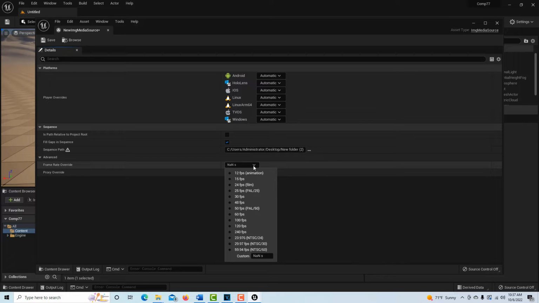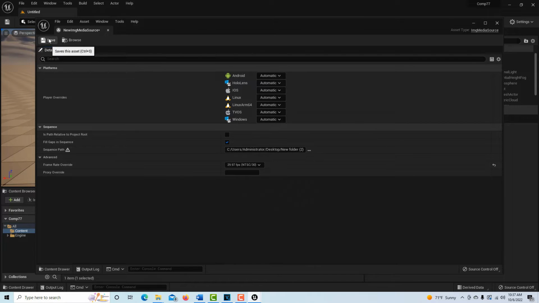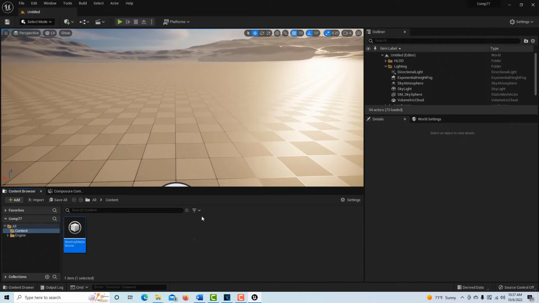And under Advanced, I'm going to set my frame rate override to NTSC. You can set it to whatever works for you. And then once that's done, I'm just going to save that. So now we've told Unreal Engine where our video footage is.